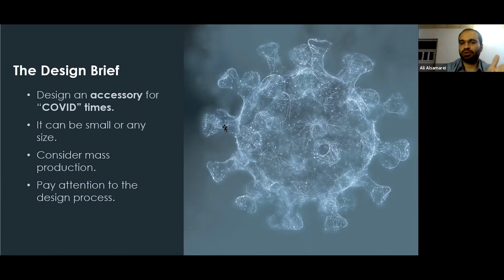But even in software or website design, sometimes they make paper mock-ups. They move it around and play with it to understand their websites or applications. So you could do that as well and join in the prototype section. It can be small or big, any size you want. Consider mass production. You are not designing for one person, but for a group of people. So you need to define this group and design for them, and pay attention to the process.